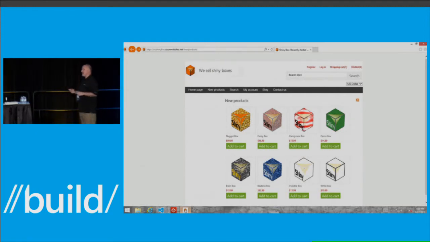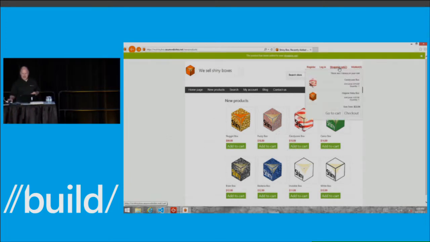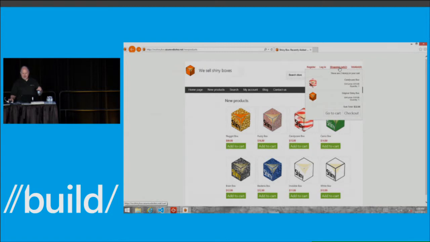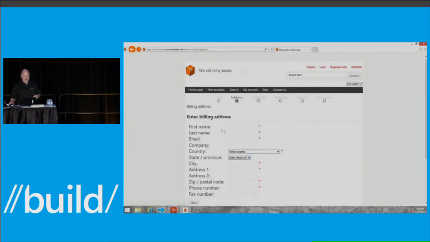It also gave him a commerce engine, and so if his users go up to this website and say, hey, I really like that candy cane box, even though it's $16, I want to add it to my shopping cart. And now I've got, oh, it looks like I'd already purchased the original box. And so if I check out here, I can go ahead and check out as the guest and go through a complete commerce experience.